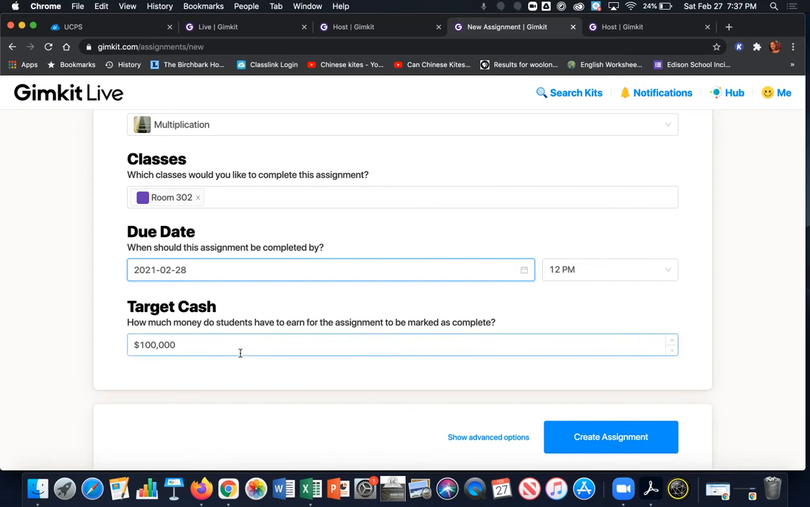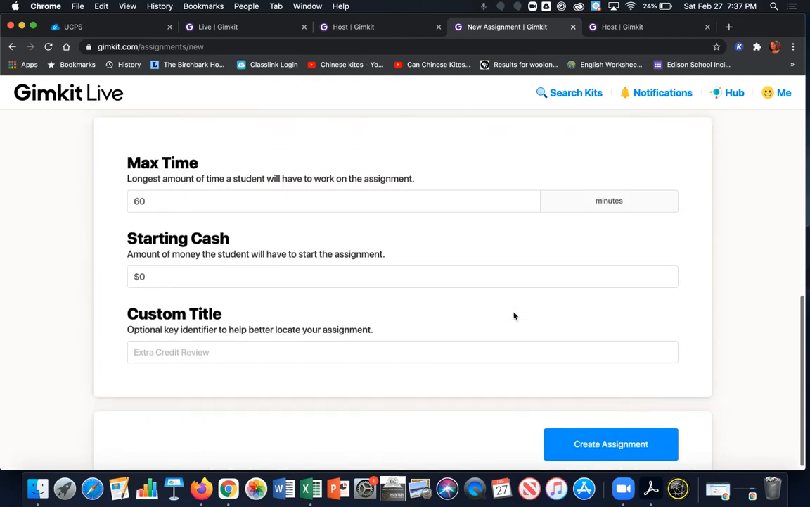All right, so once you've decided that, scrolling down, you'll see there is a show advanced options link. I'm going to click on that just to explain that to you.